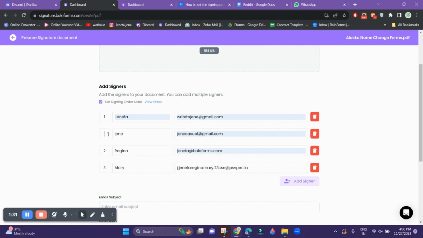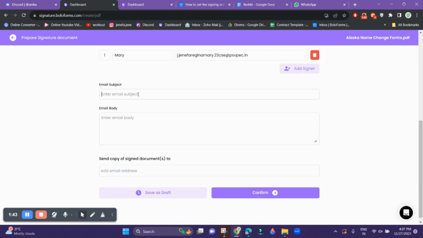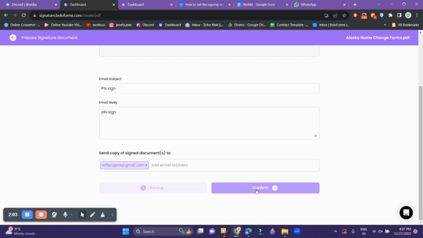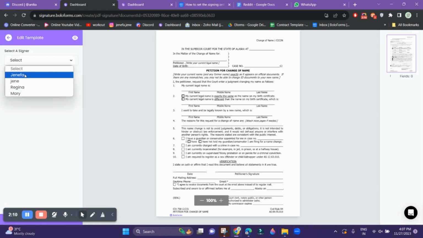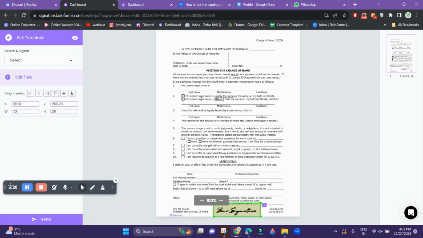You also have the freedom to assign in whichever order you like, and the document would be sent for signing in this particular order. So now we'll send the document for signing. Place all your signature fields and then send it for signing.